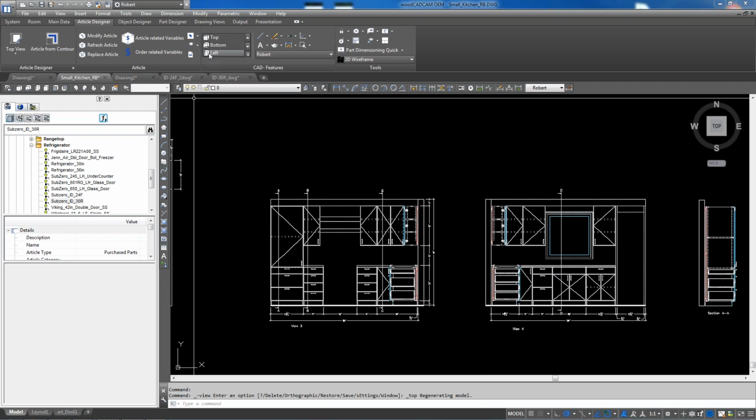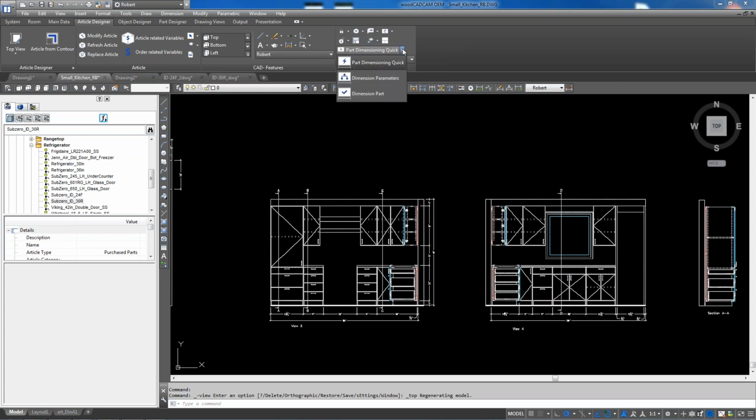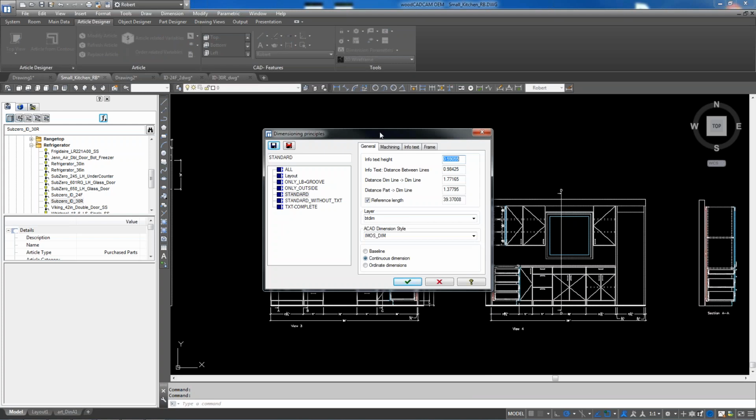Up here on your toolbar, on all the tabs except for System and Room, you'll see a section called Tools, where you have your 2D wireframe, and you can change to realistic. And right above that says Part Dimensioning Quick, and there's a drop-down menu there. Yep, Dimension Parameters. So when you use the auto dimensioning, it uses the standard principle with this dim style. You've got selected IMOS dim. Of course, you can create your own dim style and select that if you want to.